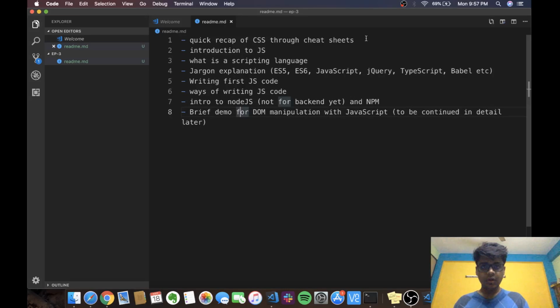So we talked about CSS, this is done. We talked about introduction to JavaScript, that is done. We talked about what a scripting language is, and now we have to discuss some jargon: ES5, ES6, JavaScript, jQuery. What are these words?